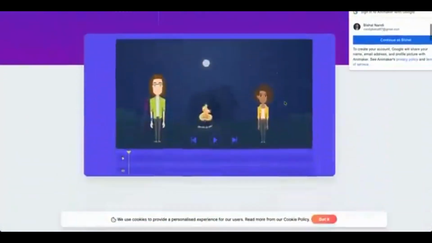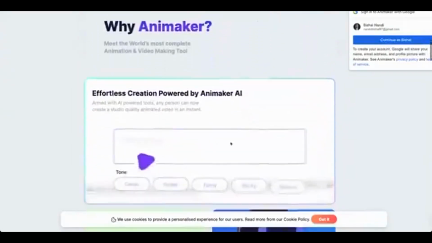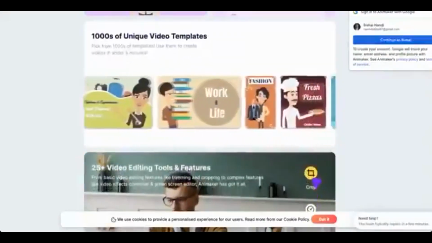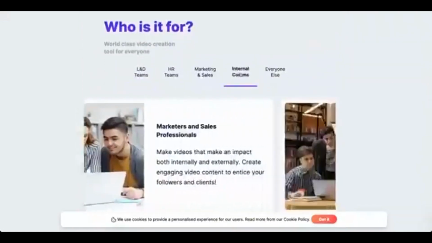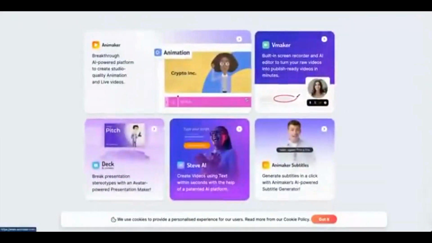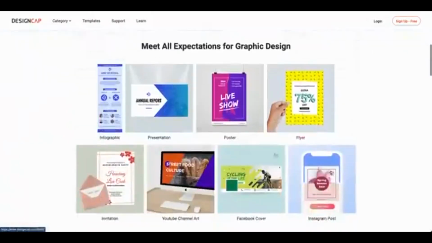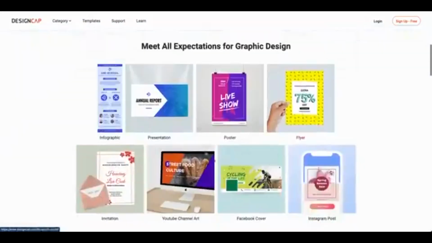8. Animaker. Take your designs to the next level with animation. Animaker allows you to create stunning videos, short clips, GIFs, and even edit live videos. 9. DesignCap. If you crave high-quality templates, DesignCap has your back. Explore their vast collection of illustrations, shapes, and stylish fonts to bring your vision to life.